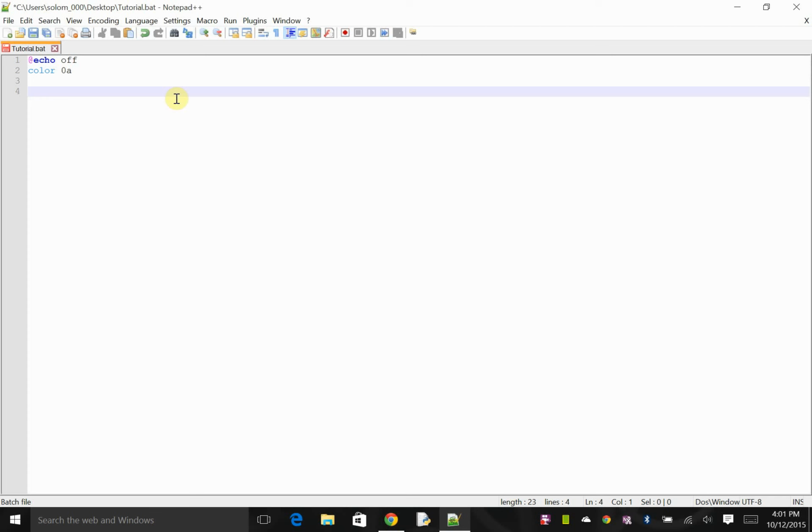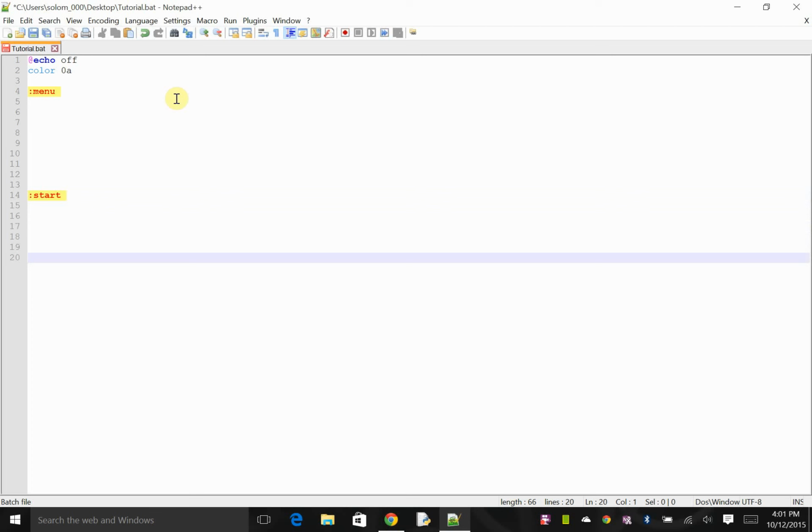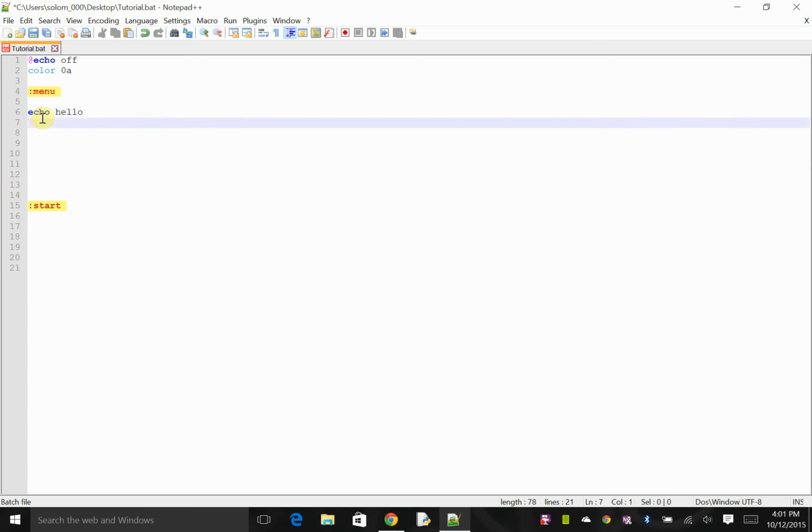So batch is very simple because it's all in these certain areas. So for example, this would be the menu, and then anything under that is going to appear in the menu screen. Then this would be the start screen. Anything under that's going to appear on the start screen. And in the menu screen, I could say hello, and you don't have to copy this, by the way. And then I could say go to start. So then it would say hello, and then go to the start screen. That's pretty simple.